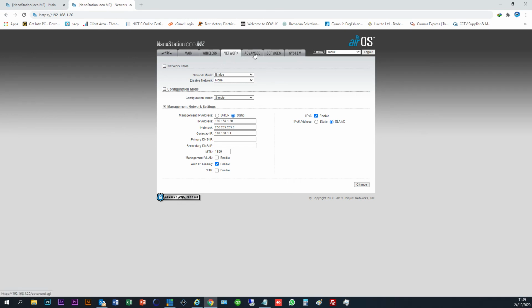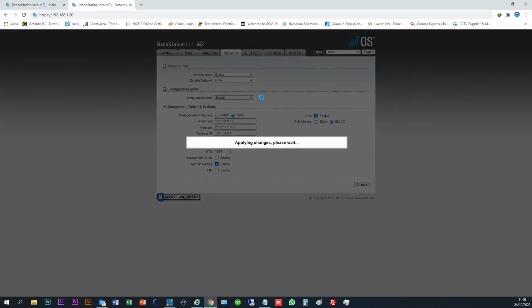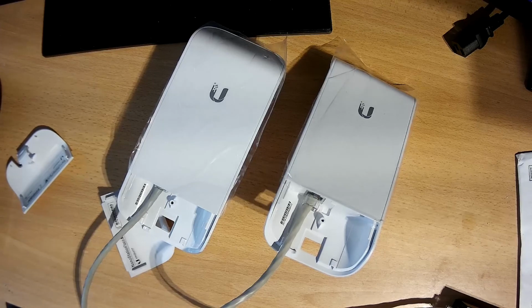Okay, so we need to go to network and change this IP address now. So I make this one 21. Gateway is 0. Change and apply. Okay, so you have to wait. Then I need to connect my LAN cable back to my master. Okay, so now the configuration is done.